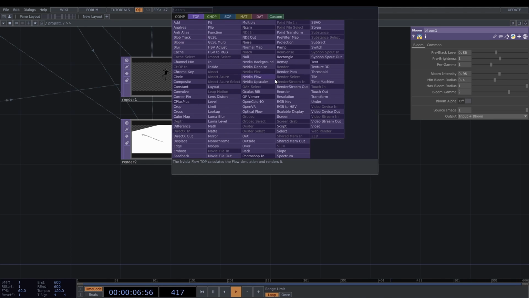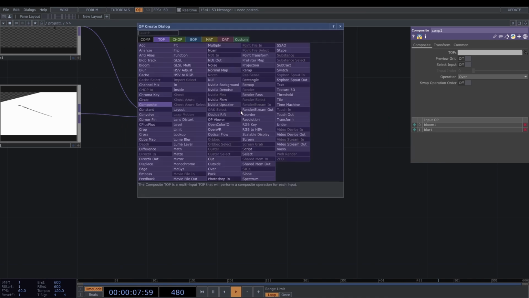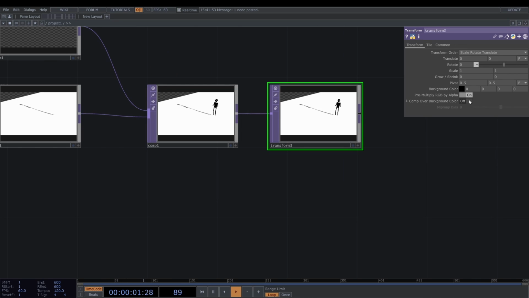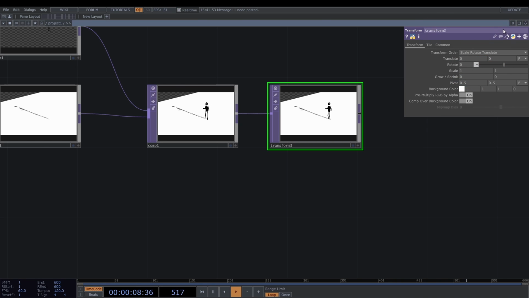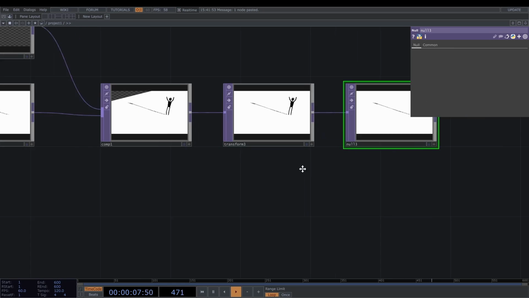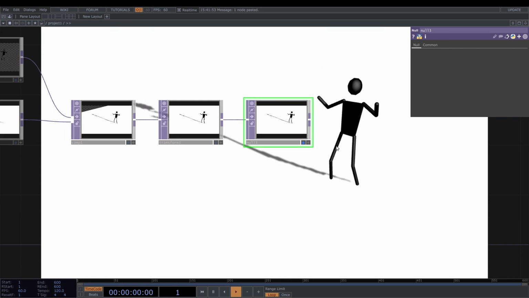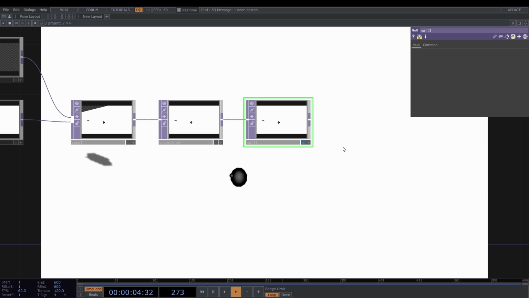Okay, now I'm gonna add the composite, and I'm gonna use the over and connect to it, and I'm gonna add the transform, and I'm gonna turn on the comp over background color, and the background color is white. And I need to change the alpha as well, and add the null. Okay, cool. Now basically we can get the body with depth. So this is a 3D body.